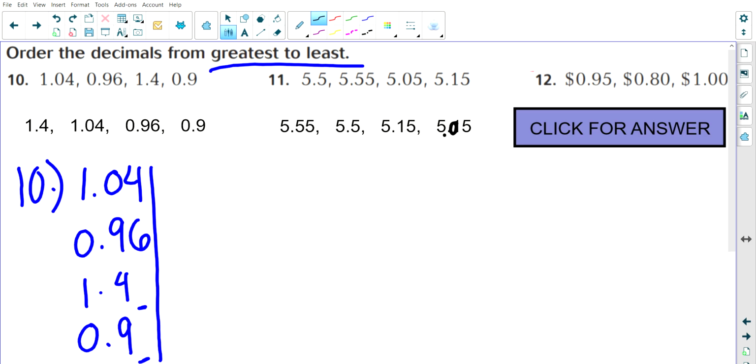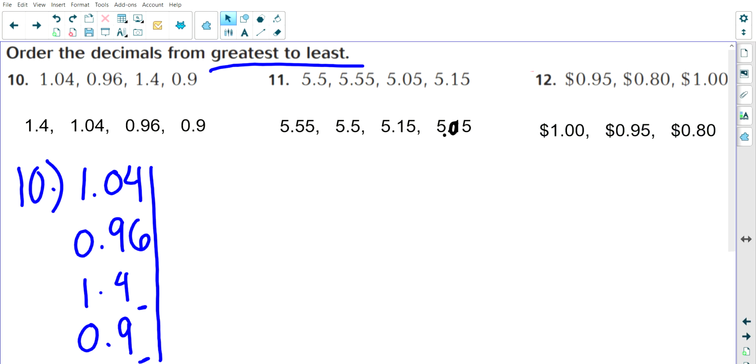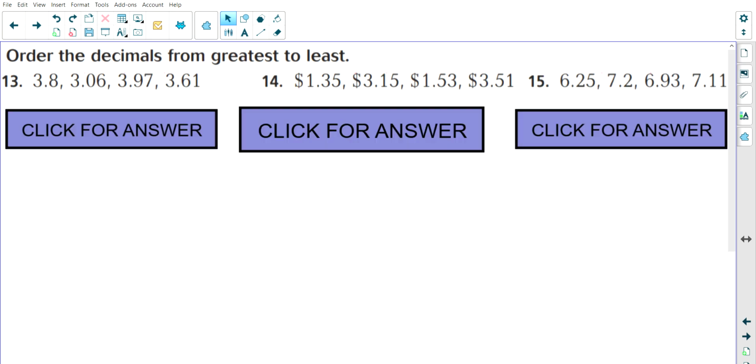And last one, comparing dollar amounts, you should have found the greatest to be $1 or 1.00, the next greatest to be 95 cents or 0.95, and the last greatest to be 80 cents or 0.80. Make sure that you have those dollar signs out in front. That does matter. It's like a label.